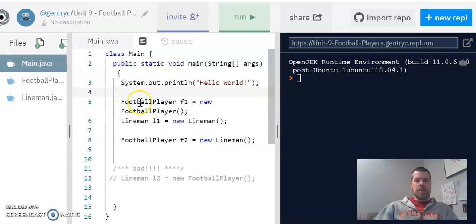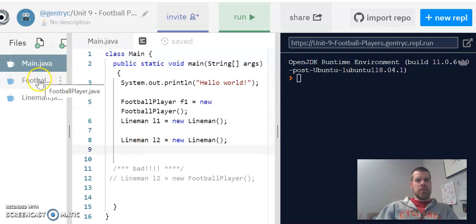If you recall, we made a couple of football player objects. I think I'm going to change this back to lineman just to avoid confusion for right now. We'll talk about the whole left side, right side thing later on, go into more details on that, but for right now, we'll just leave it at that.